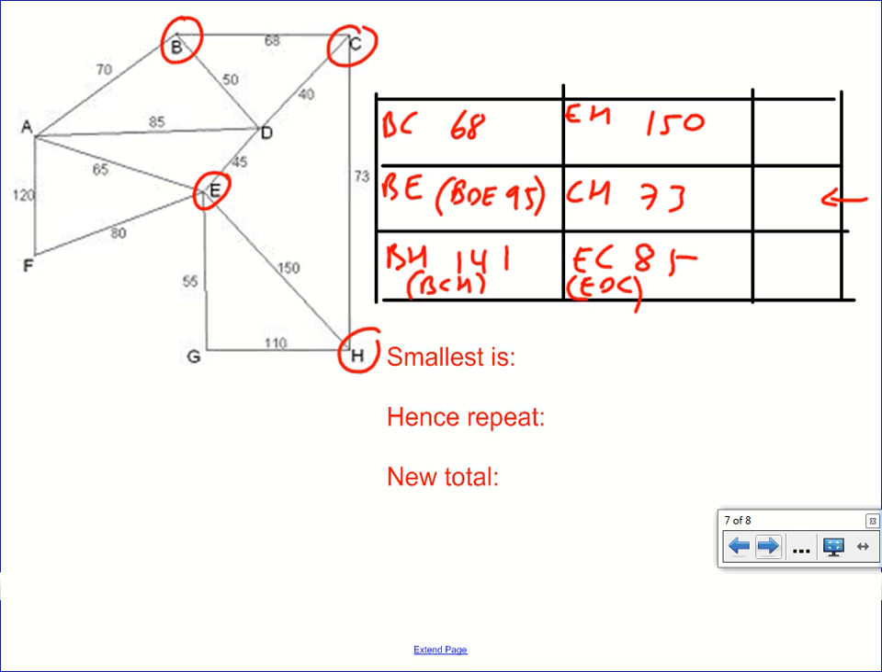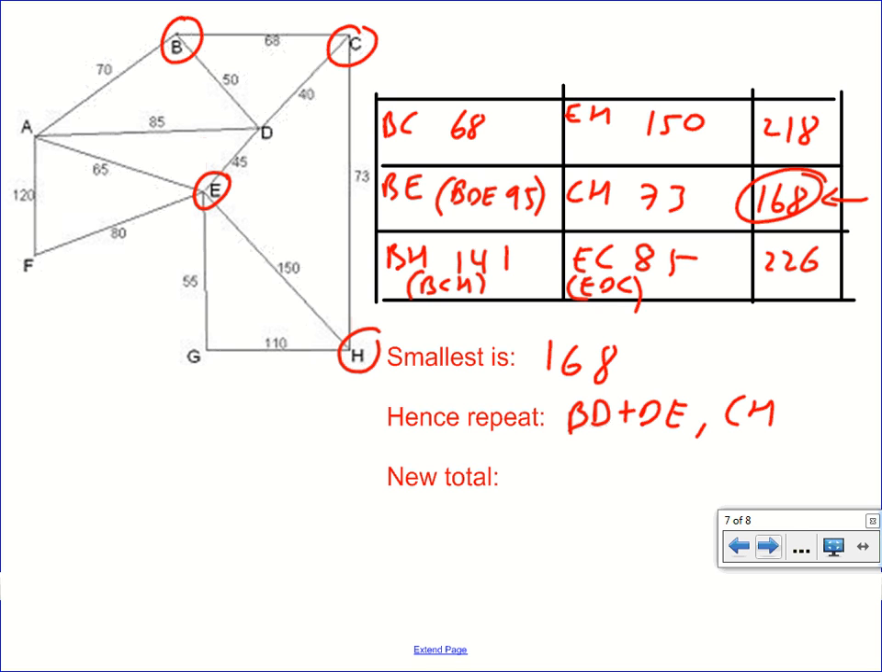Okay, now we add them up. So 68 plus 150, 218. 73 plus 95, 168, and 85 plus 141, 226. So it is this one here. Excellent. So now in the exam you have to write this. The smallest is 168. Hence we're going to repeat BD, and DE, and also CH. Is that all right written like that?